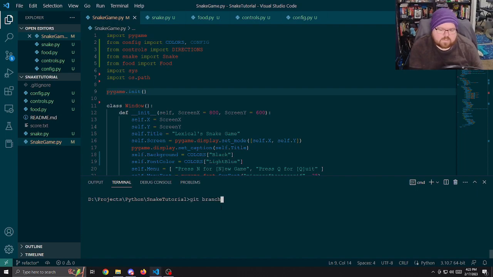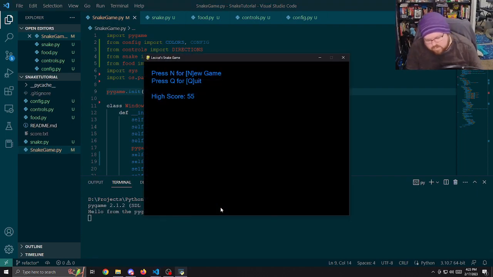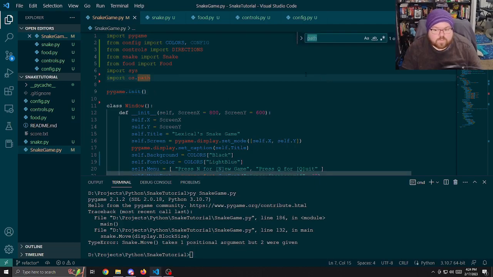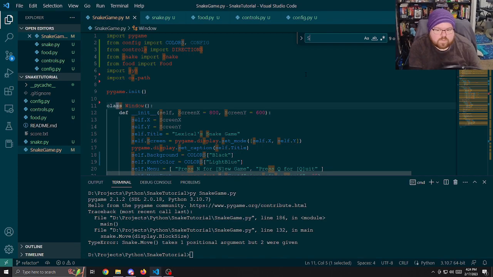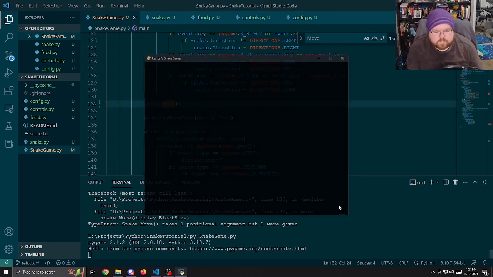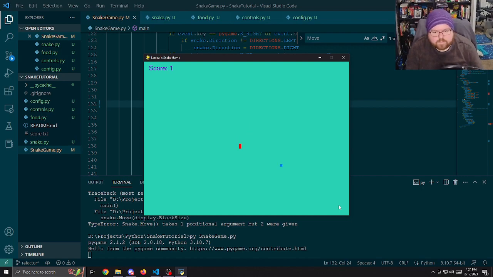Let's go ahead and test real quick. I have a refactor branch that I put in, but that's fine. Uh-oh, snake move. It takes one positional argument, but two were given. So we still have something below that goes move. We don't need this. So now, there we go. And as you can see, it still works. We've just moved everything around.